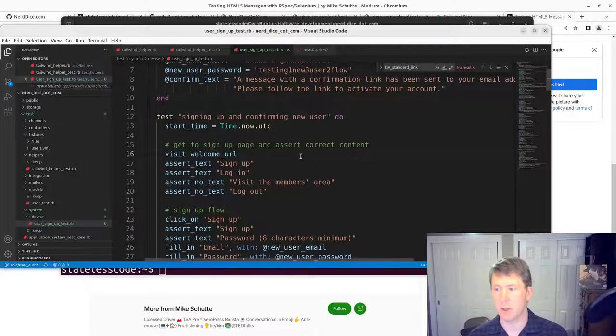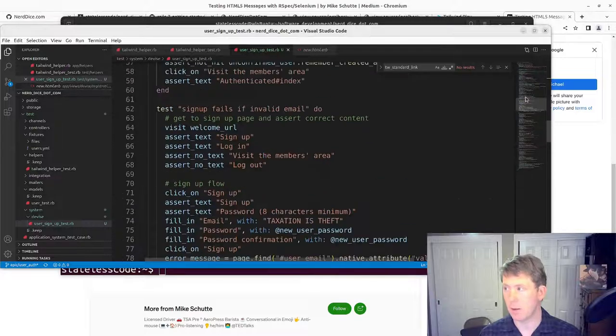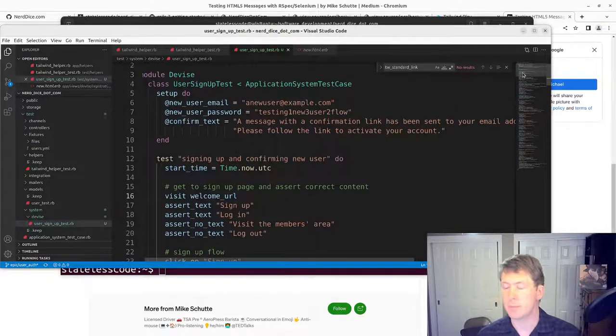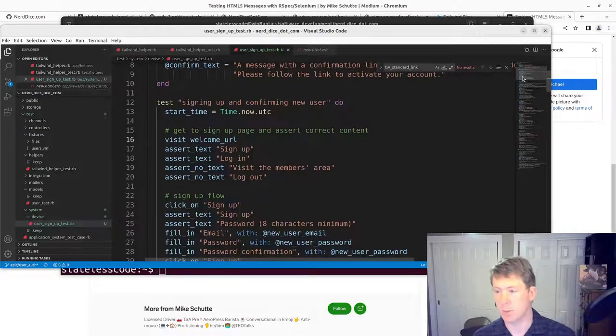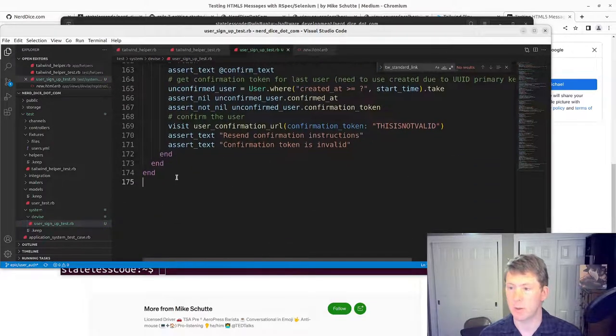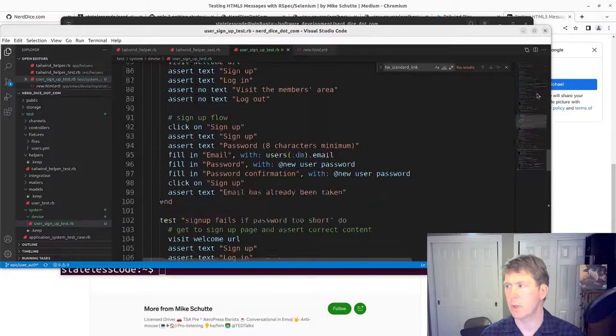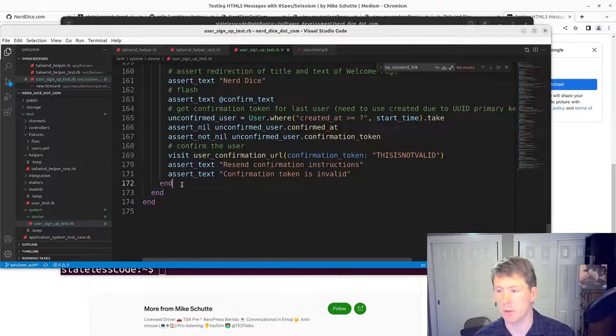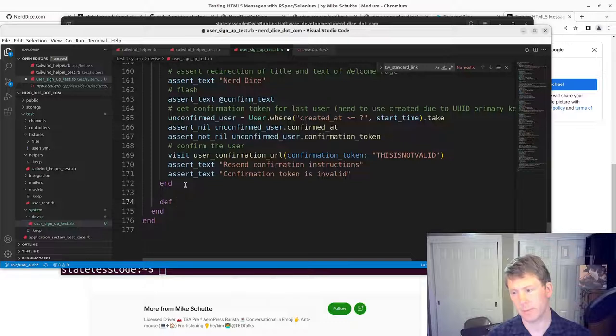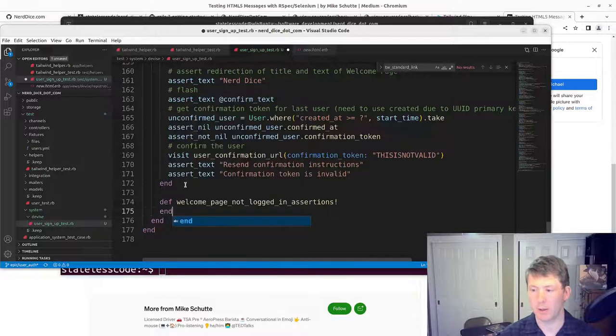So here, this visit welcome URL that we've got all over the place, that looks like a perfect opportunity for some assertions. We will call them... so it auto-corrected to create a module there. So after this we're going to have def... bang method because it will fail the test and raise an error if it does not succeed.